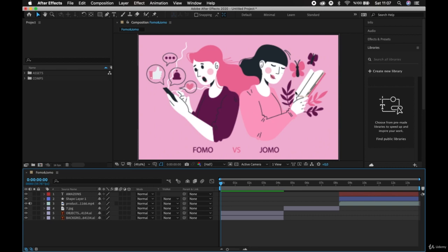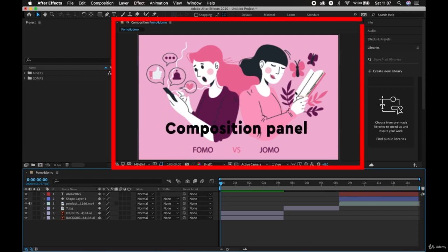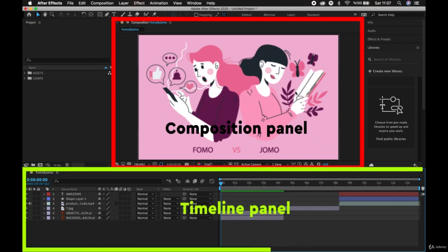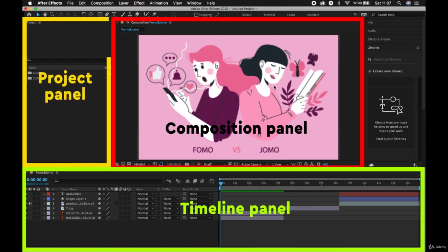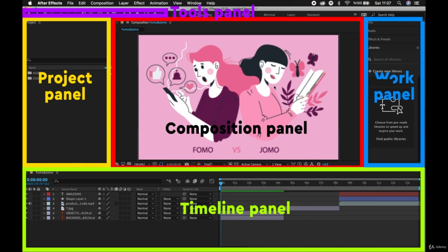At this point, it's going to help to break down the interface into five key sections. One is the composition panel, which is here in the center. Two, the timeline panel, down here at the bottom. Three, the project panel, which is over here on the left side of the screen. Four, the tools panel, and that's pretty much on the top of the screen here. And five, a variety of work panels are over here on the right.